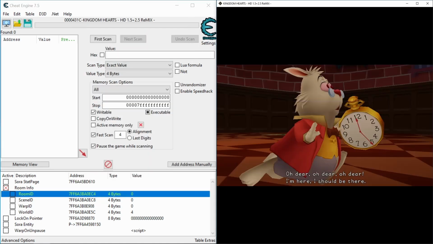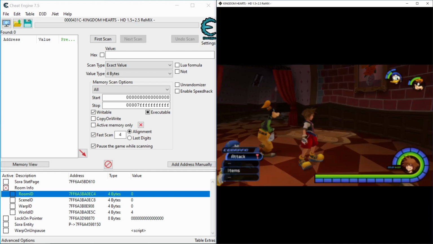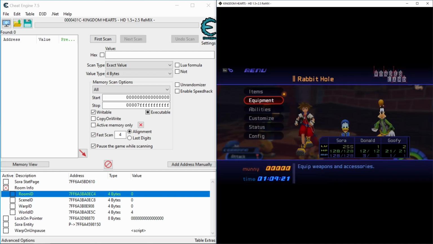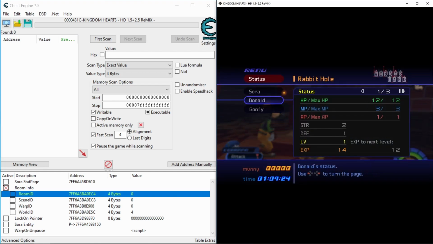Funnily enough, we haven't found Donald and Goofy yet in the game, but we just magically have them all of a sudden. So that's cool. It's kind of crazy when you think about it.